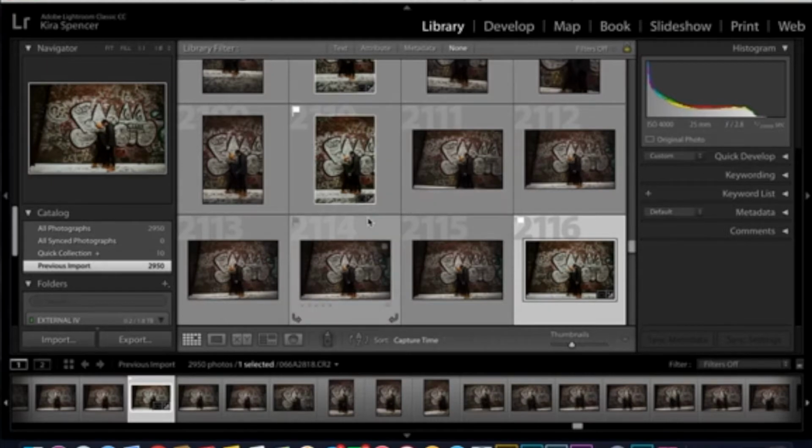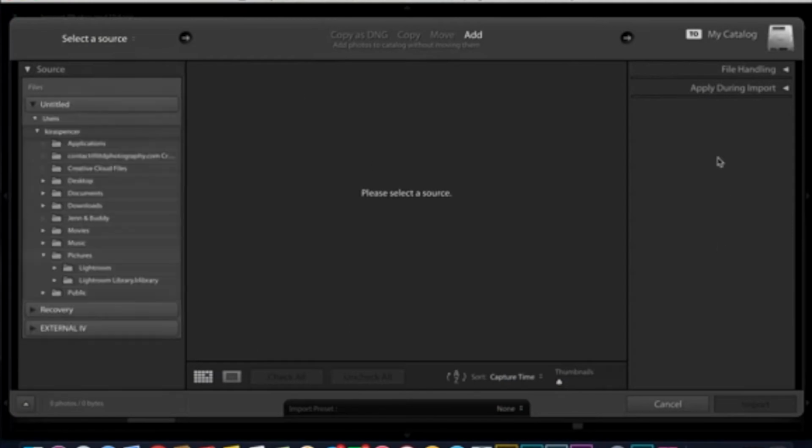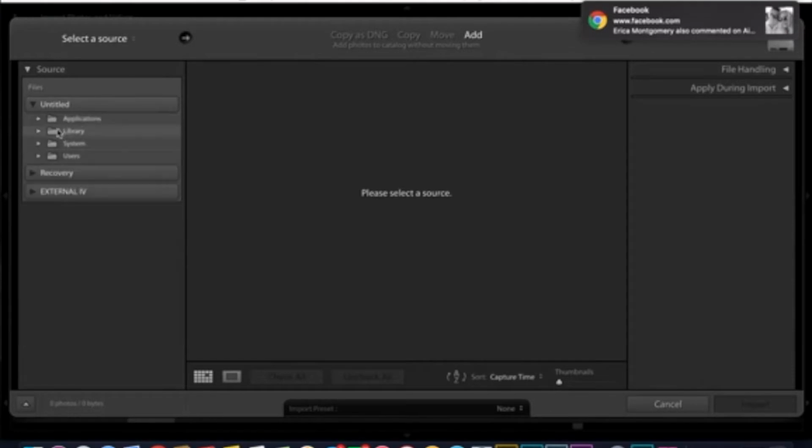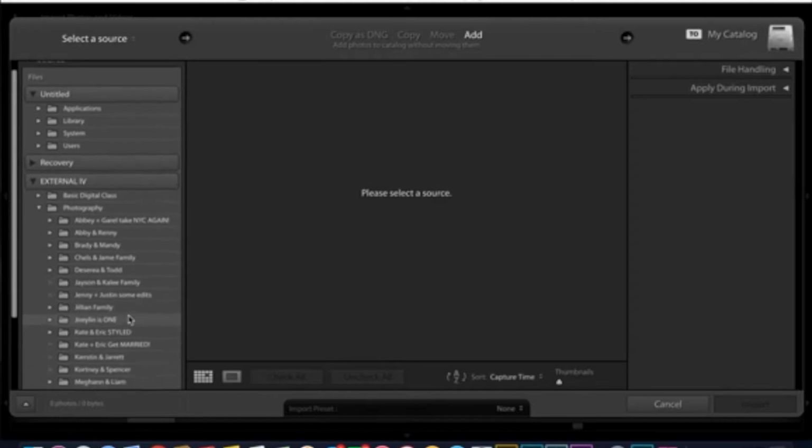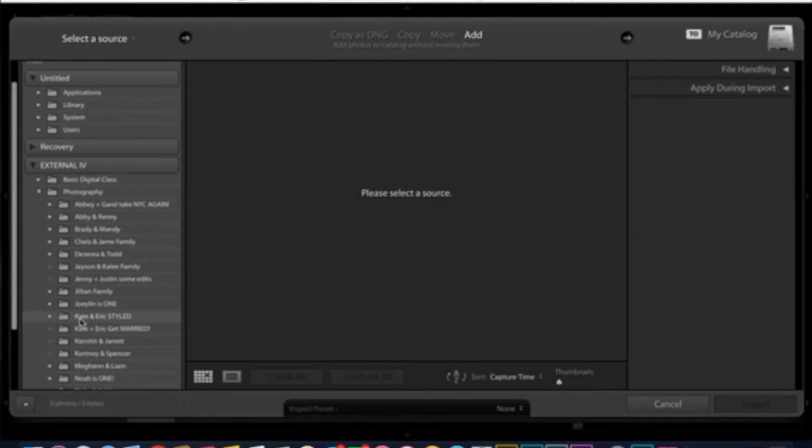And so right down here in the bottom left-hand corner is your import button. So first off, those photos would not be in there. It would just have like a blank slate kind of thing. You go in here and if you saved your photos to your desktop, it's going to be in untitled up here, but down here, I have my external hard drive. So I have photos from, like, I have Kate and Eric. I might jump over to those too. Those actually are super fun.